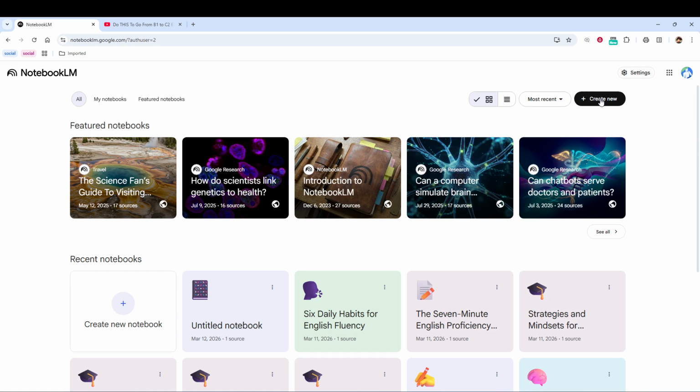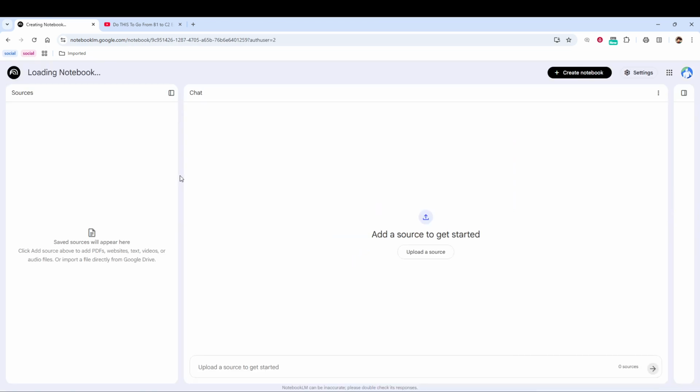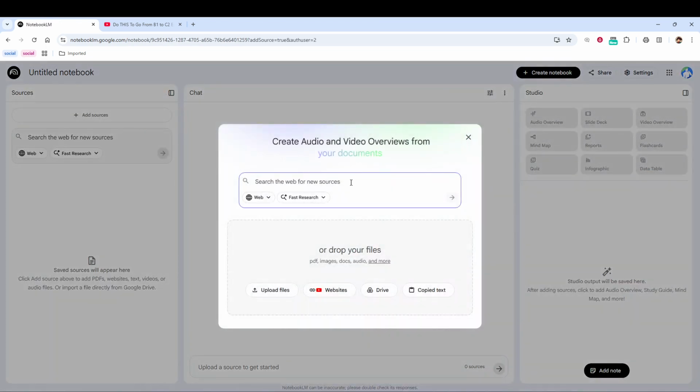Click the plus symbol and then select Create New. This is where you will set up a fresh workspace, so NotebookLM can pull in a source and build outputs from it. Creating a new notebook keeps everything organized, especially if you plan to repeat this process for multiple videos.